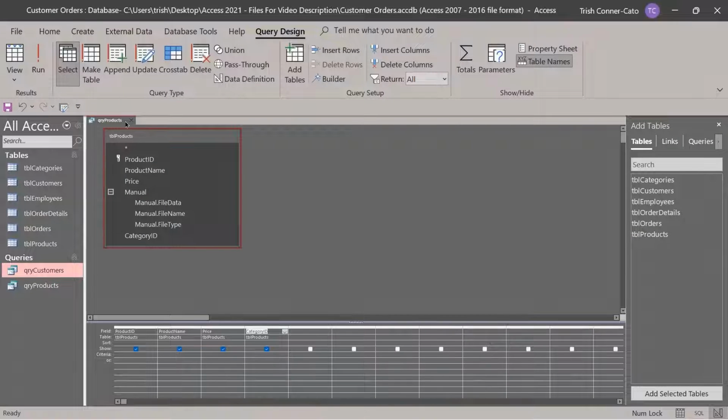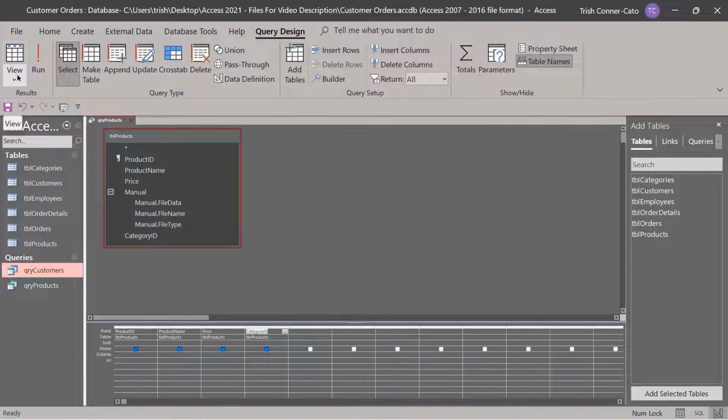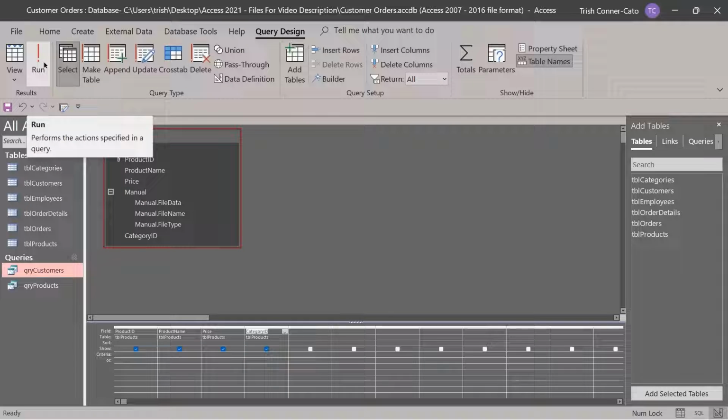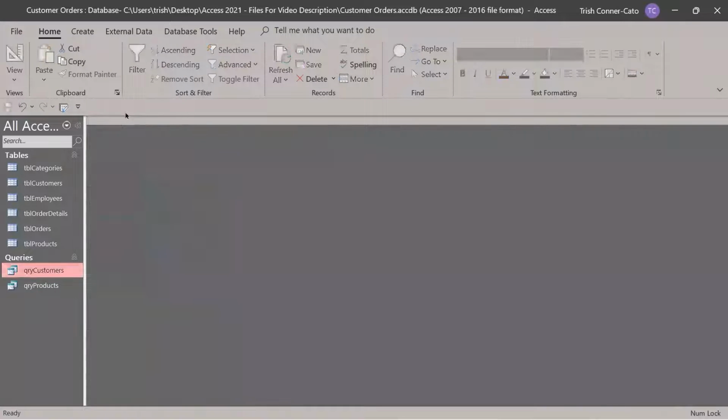So there's a couple of ways I can see the results of this query. On the Query Design ribbon, the first button is View, and I could go to Datasheet View if I wanted to, or I can run the query. So I'm going to run it, and it takes it to Datasheet View. So we got the same information again. We just built it from scratch. And we can close the products query.